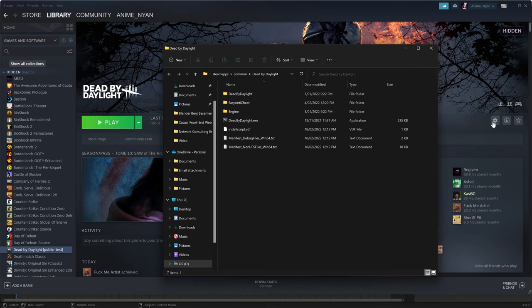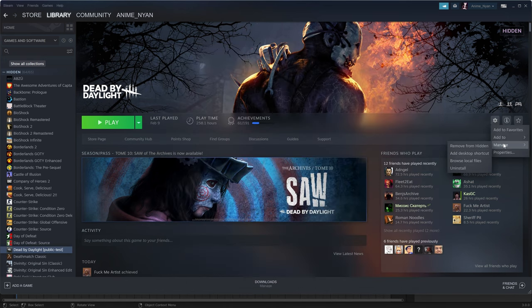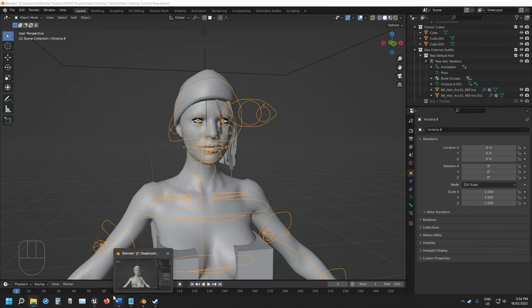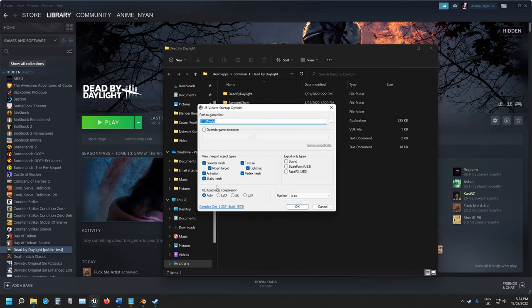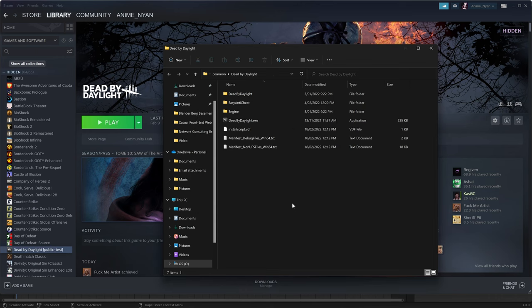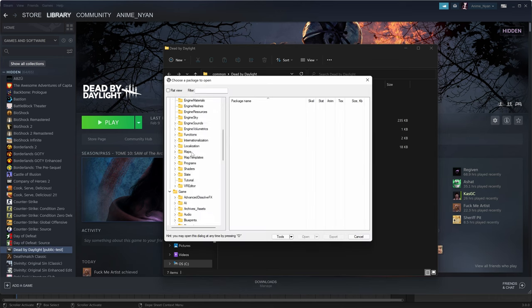So what I did is I clicked on that game, Dead by Daylight, Manage, Browse local files. Now I'm in this folder, I click in the address bar to highlight it, press Control C to copy it, and I go to UModel again and put that as my path to the game files. I go override game detection, and I go Unreal Engine 4, 4.25 for Dead by Daylight. Cool. So we know that the characters for Dead by Daylight are located around game characters.